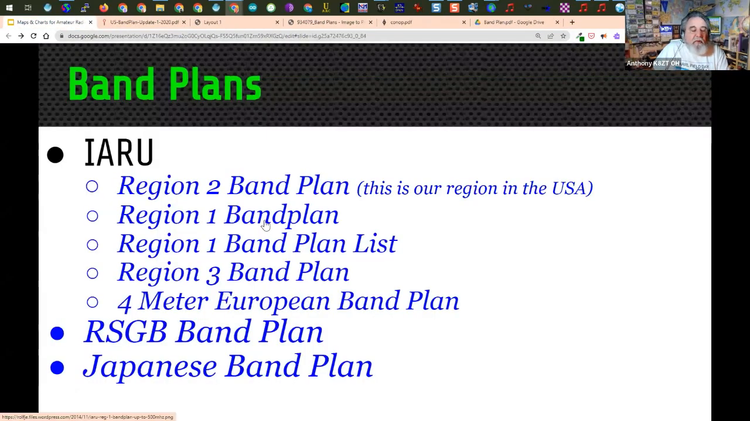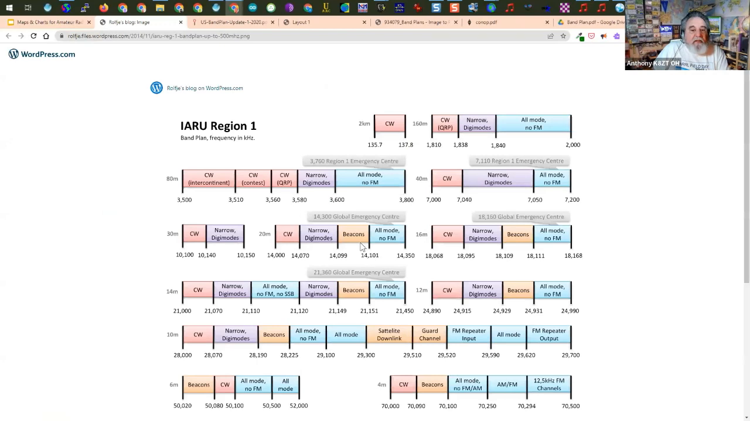Now, you'll notice that region 1, which is Europe and Africa, and region 3, which is Asia, are slightly different. The band plan is different. And one of the main differences is on the 40-meter band. So when you look at 40 meters, it's a lot shorter than our band. There's nothing from 7.2 up higher. It's all commercial radio there. So if you're trying to work someone in region 1 and you try and operate above 7.2, you're not going to find them. So this is helpful for us to know what other frequencies are available.